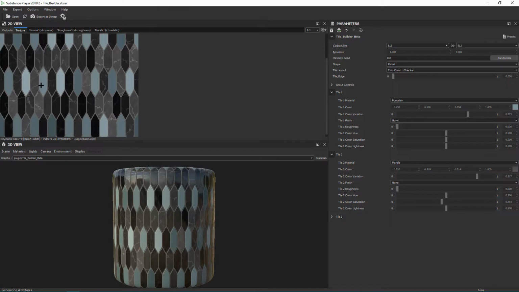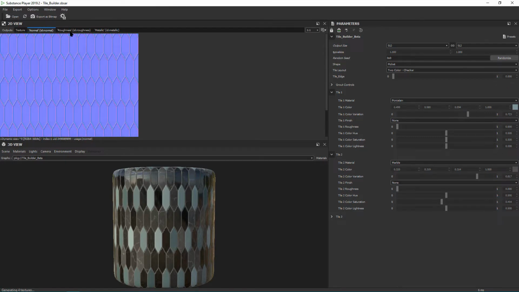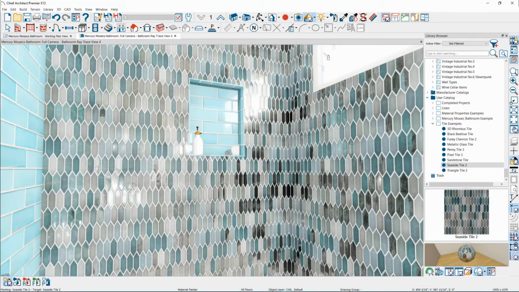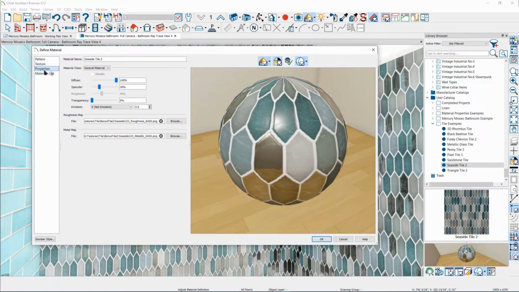So these are the textures. If you wanted to Photoshop these textures, you could. If you wanted to go to normal, there's your normal maps. That's already done. Roughness is already done. Metallic is already done. So you just slot these into the same material slots in Chief Architect right here after you've exported them. There's a video showing you how to do all this. Your textures go here, your normals go here, your properties, your roughness goes here, and your metal map goes here.